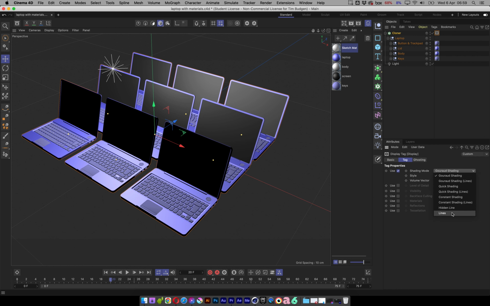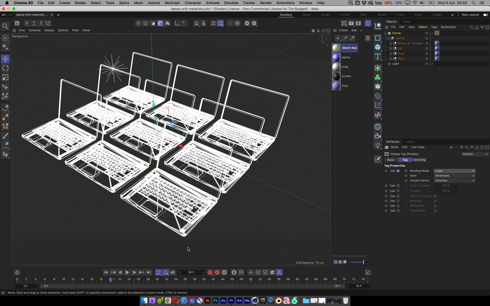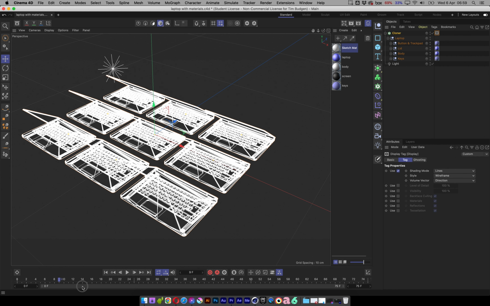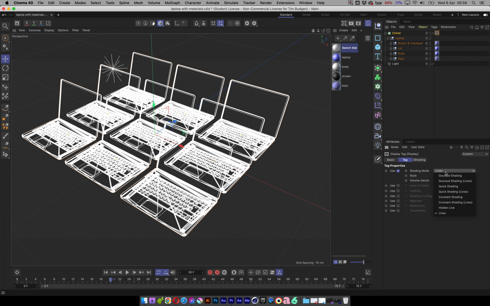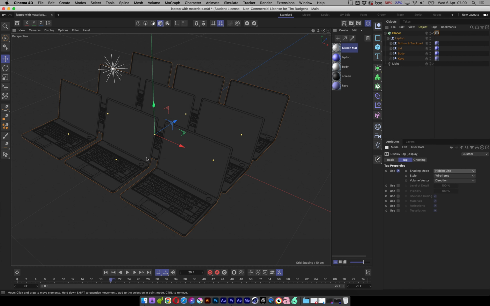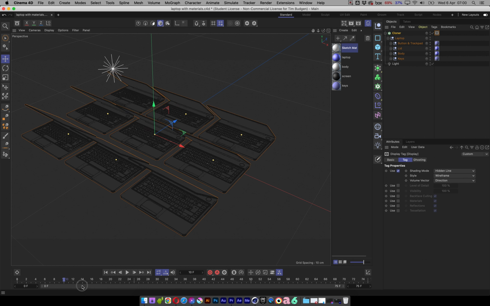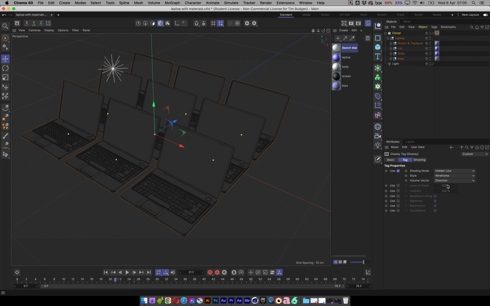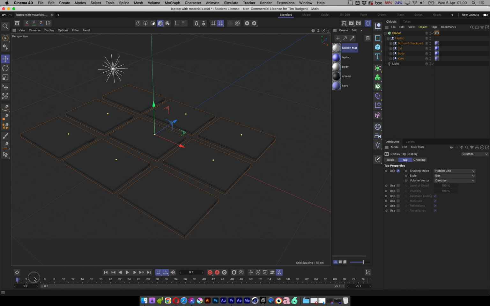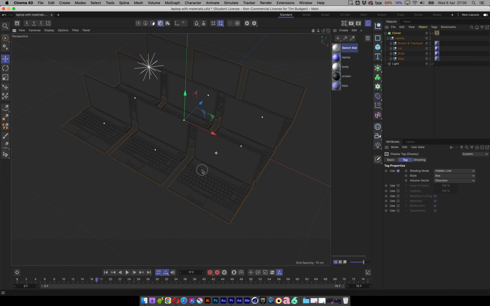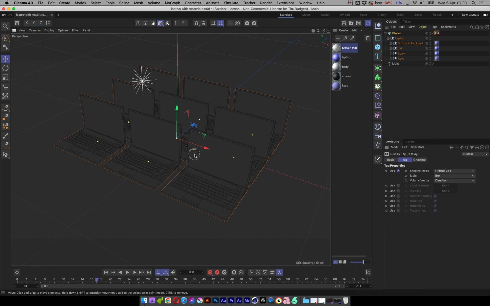So gouraud shading, we can set that down to lines if we want to, which just draws the outlines or the edges of my laptop. We can change it to hidden lines, which just shows the surface lines and doesn't show all of them all the way through. We can also change our style from wireframe down to box, which will just give us a box outline of all our objects, and I can see straight away I'm starting to get much faster interaction in my viewport now, and this has made my interface much quicker to work with. So that's a lot more responsive now when I move around.